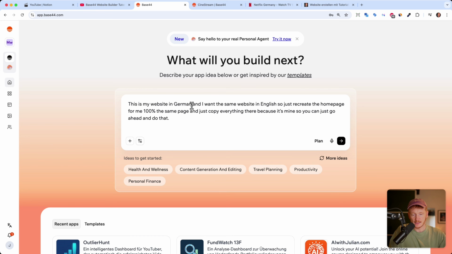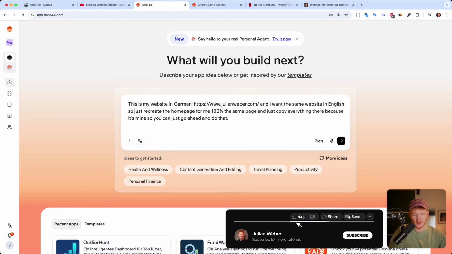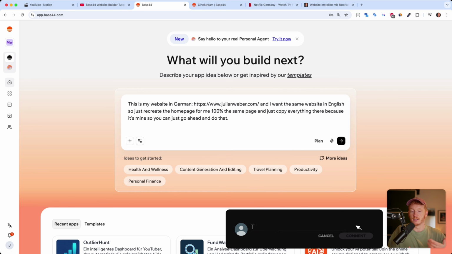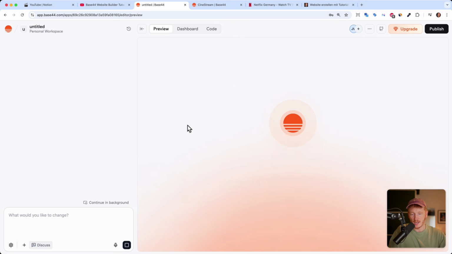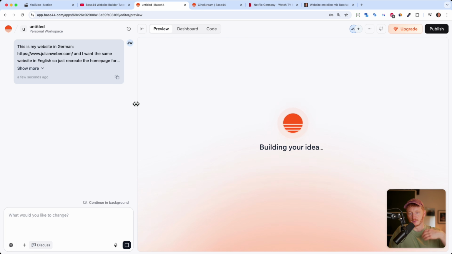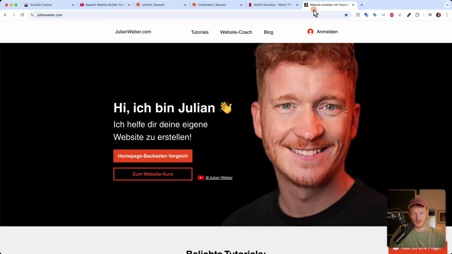And I think this case is even better because now I don't have any copyright infringement cases, because it's my website and I can just recreate and clone the entire website. And therefore I can just go ahead and send it. And now it does the same thing, but it translates my website into English from German.